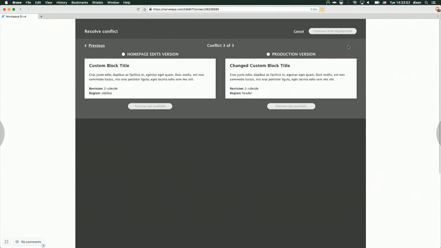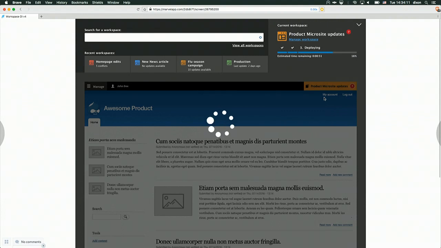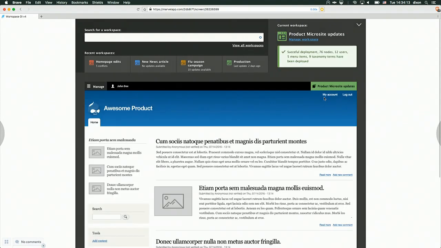We move on to the last conflict, which is a block. Blocks are also difficult to preview because they can appear in different contexts, in different panels or sidebars or whatever. So the best case here is probably to just review the metadata, pick one, and then continue with the deployment. Now we've resolved all the conflicts, and the deployment is then in the production workspace.